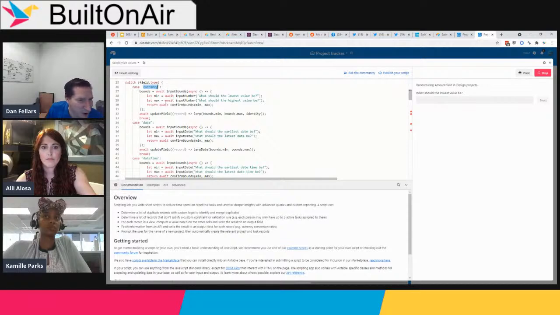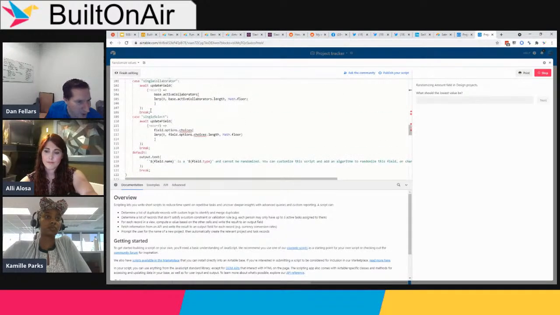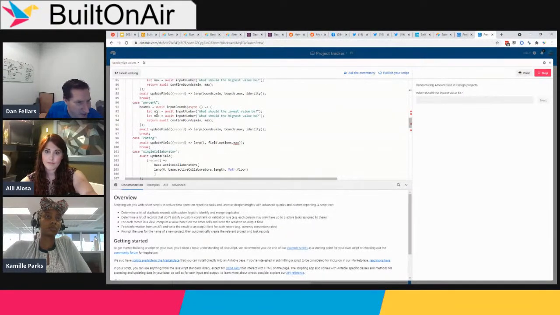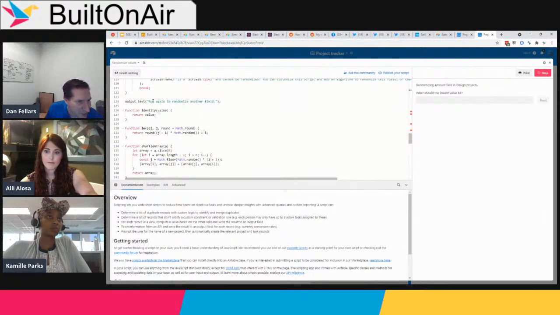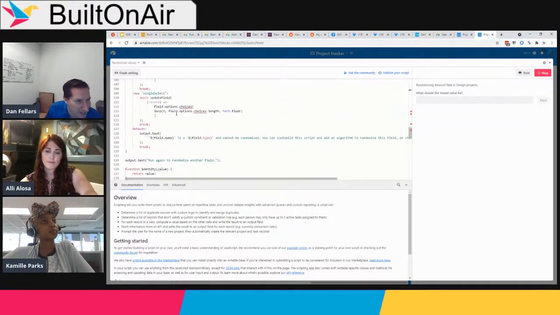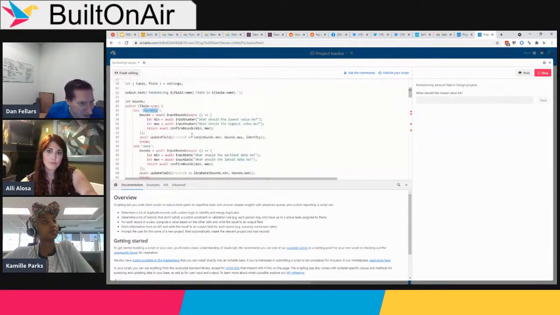So it's asking for input from the user on the minimum and the maximum for the values that are going to be randomized in there. And so it sets our bounds, and then it uses those bounds. So all of this would be dependent on whichever field gets selected. And then you see here, it'll output our text to run again. And looks like it calls a function. Let's go back up. Update field.